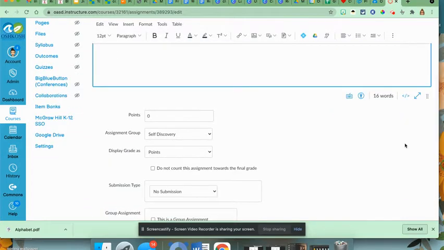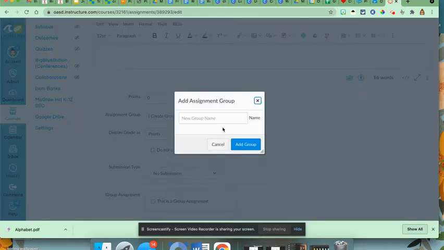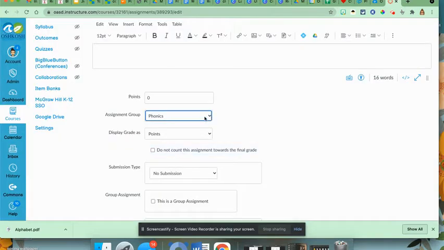Now, I'm going to scroll down. I'm going to have 0 points because I don't do points. I'm going to attach this to literacy. If I didn't have literacy or you don't have an assignment group, you can create one on the spot. But I'm going to do, actually, let's do it. I'm going to create one. I'm just going to call it phonics. So you can see it's super easy to create one right there. You don't have to go anywhere else.